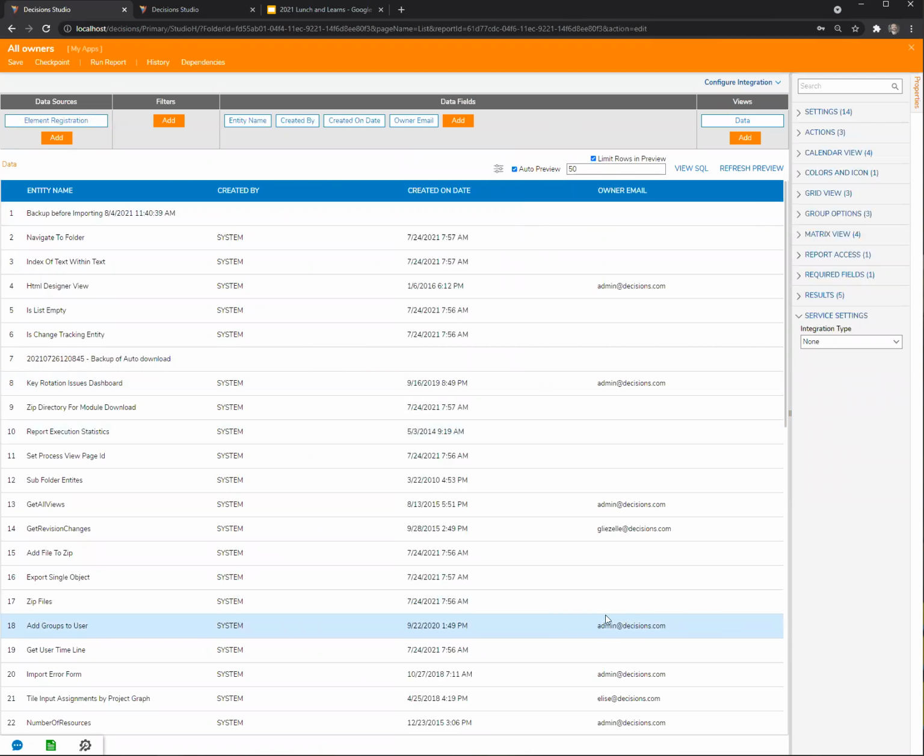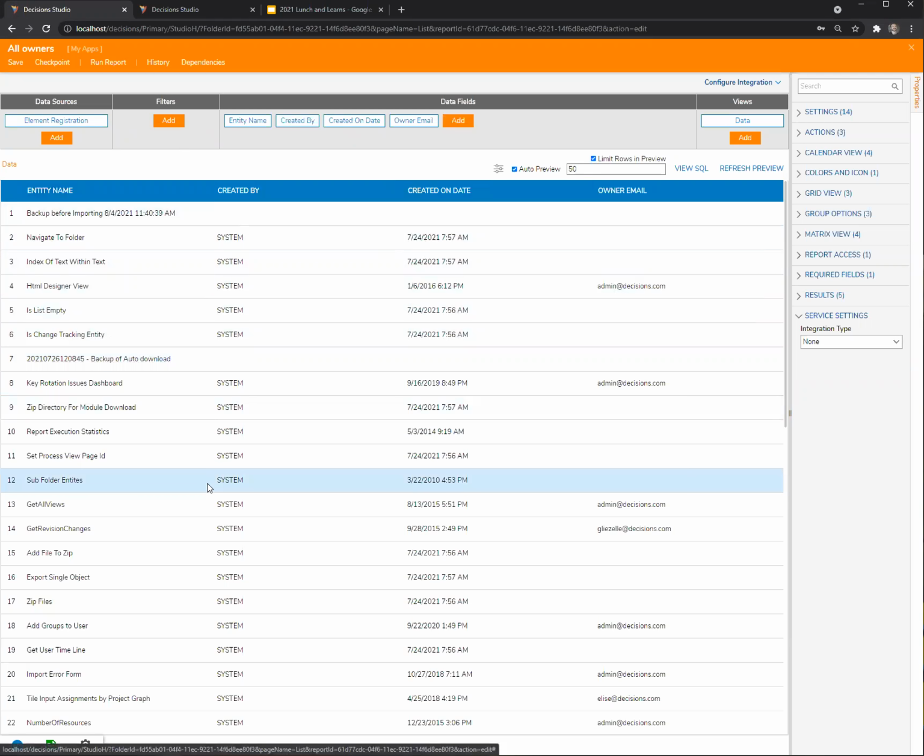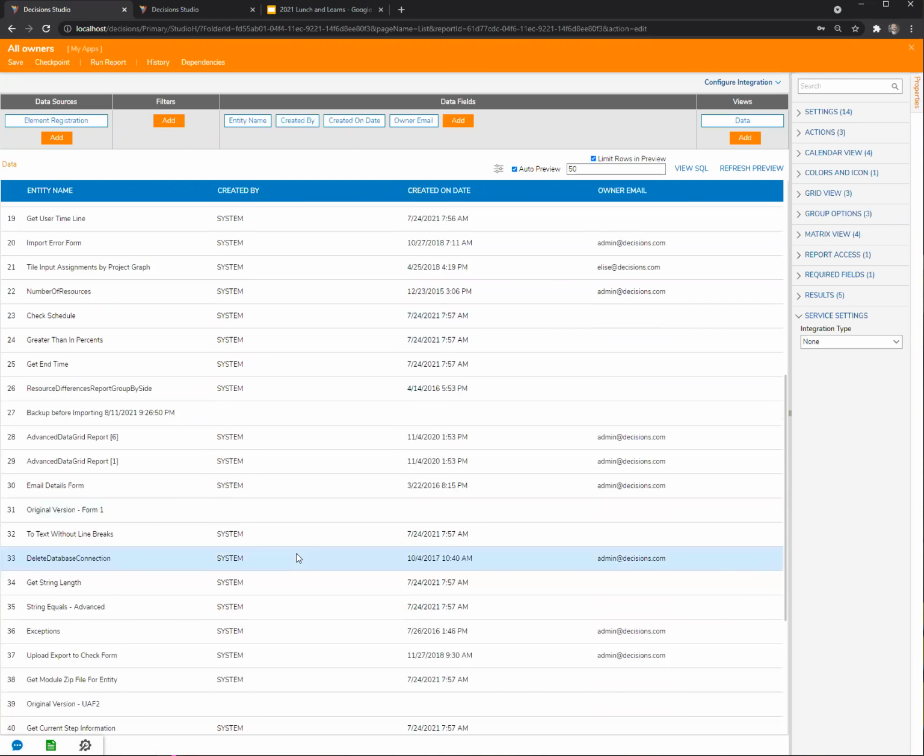Oh, interesting. This is on my local. Glazelle doesn't work here anymore. And in the Git revision changes, she's still the owner, which we should probably change. But then you can have a report here of the list of every element registration that's owned by every owner. You probably want to filter this down a bit too. You might not want to have everything, because some of these things won't be helpful to see.